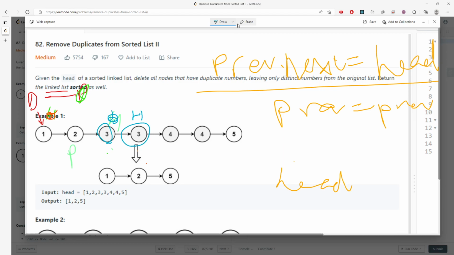Then you have to know, does my previous.next equal head? No, right? Then you have to say previous.next equals head.next. So this means these are duplicates, right? And then I move my pointer previous.next to here.